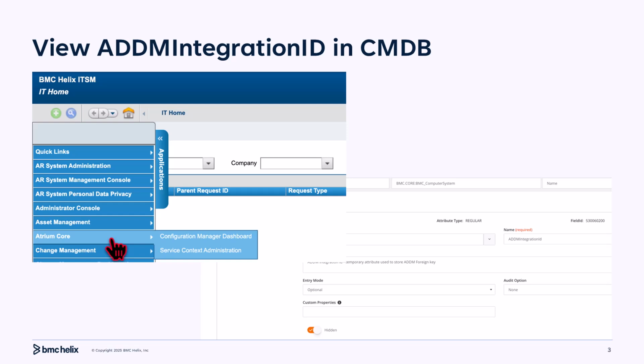In the CMDB, the ADDM integration ID from discovery and the CDM class for the CI in the CMDB are concatenated so that we can ensure we have a unique CI when sending the information from intelligent automation to ITSM via the PSR integration.